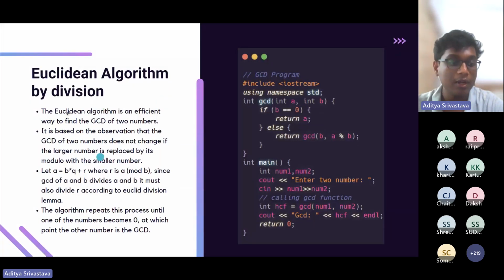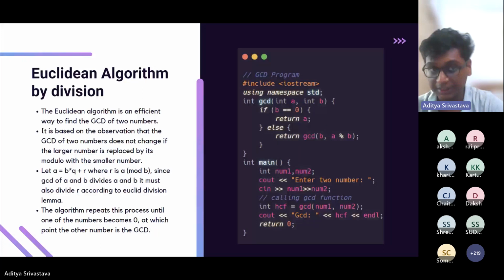You might have learned this in school, the Euclid division lemma, that is A equals B into Q plus R, where A is the dividend, B is the divisor, Q is the quotient, and R is the remainder, right? Let's say the GCD of A and B is G. In this equation, we can clearly see that G will divide A. Since G divides B, G will divide B into Q.